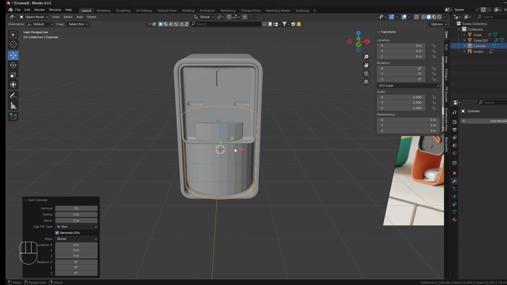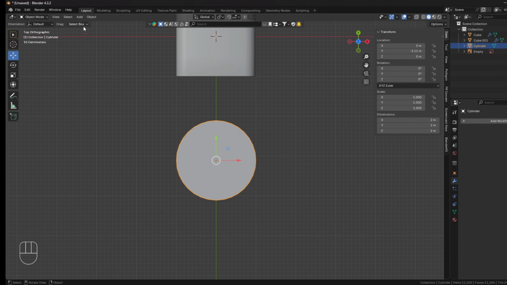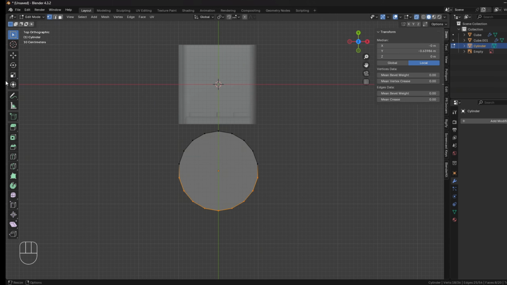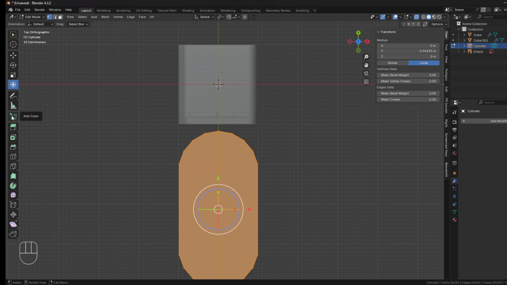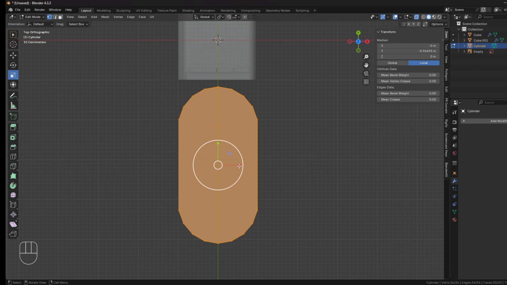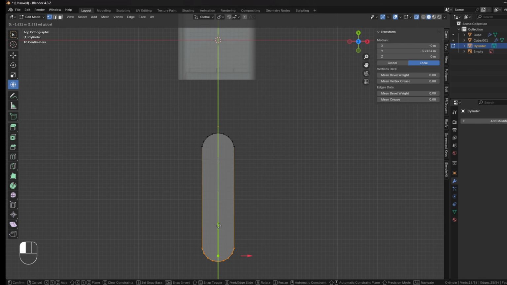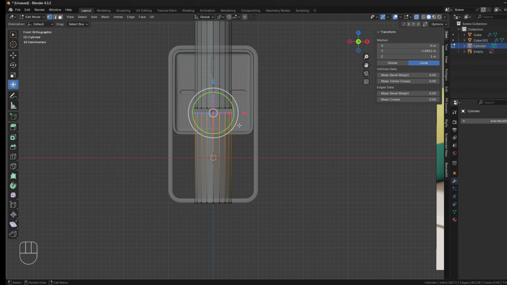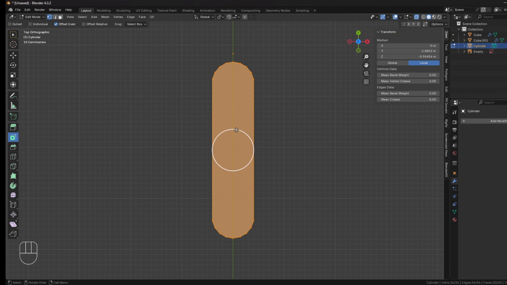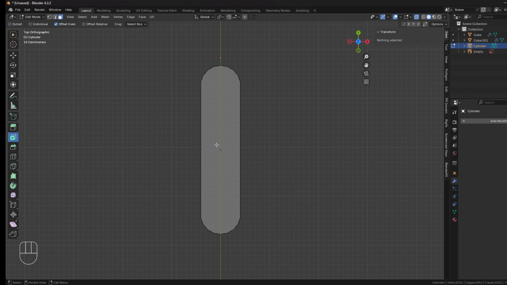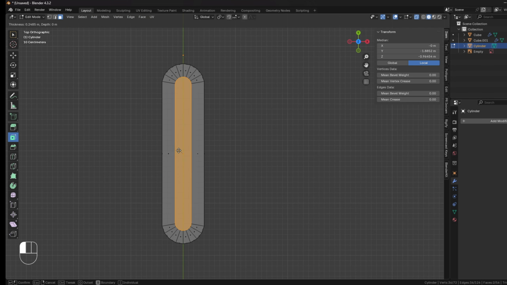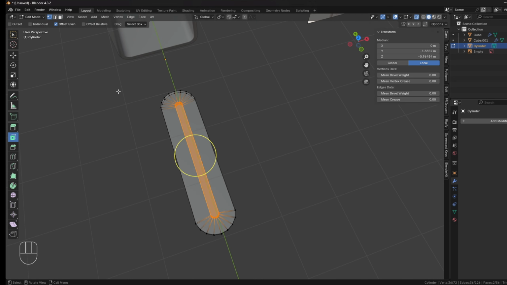Next was the clock hands. This part was super easy as I just added a cylinder, slide down the bottom vertices to create the long hands, and then scaled it down. For the cutouts in the middle, I set the top and bottom faces to a very small size and then deleted the faces.